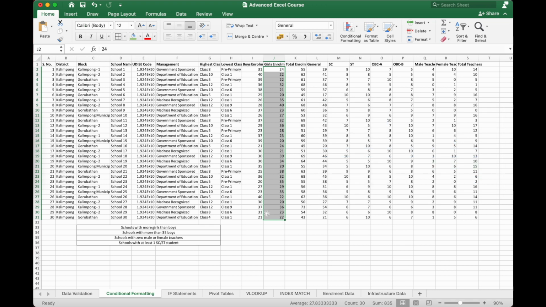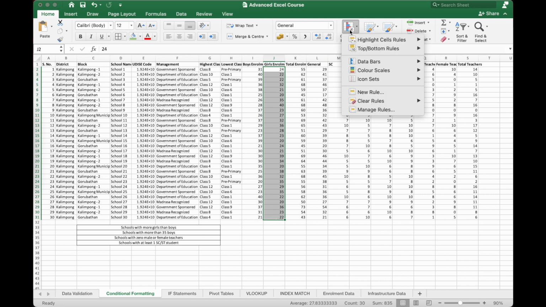Why? Is there no row in this entire data where the girls enrollment is more than the boys enrollment? Or is there an error in our formula? Well, if you look here, this row should have been highlighted because here the girls enrollment is 24, which is more than the boys enrollment, which is 21. So clearly there's an error in our formula. So how do we fix that error? I'll select the rows again. I'll go to conditional formatting, but this time I'll click on manage rules.